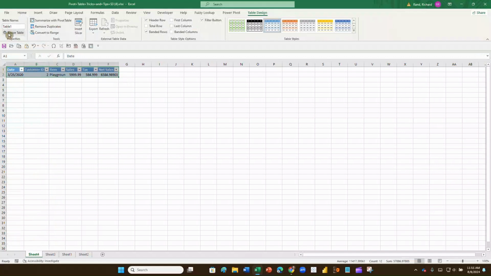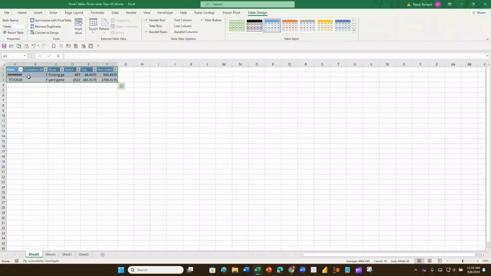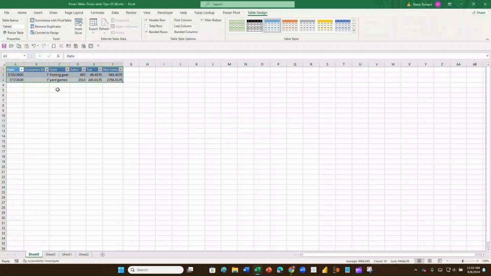I can go back. Anytime you do this, it'll create a new sheet at the bottom, so I can simply delete that sheet. And now I'll go back to look at another sale. So let's go down here and look at customer 7. Let's see how many sales they had. Customer 7 had 2 sales with us, or 2 purchases. We sold 2 things to them, and it tells us we sold some fishing equipment and some yard games.